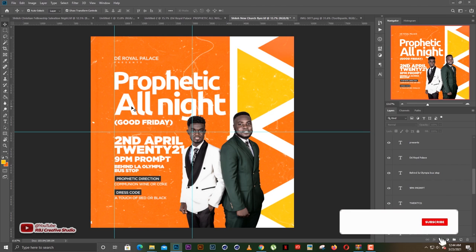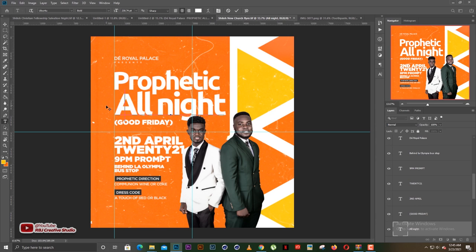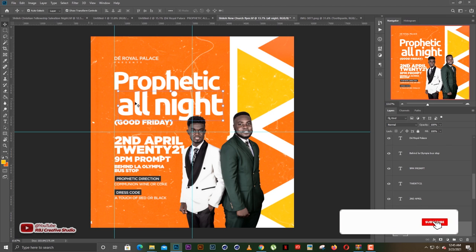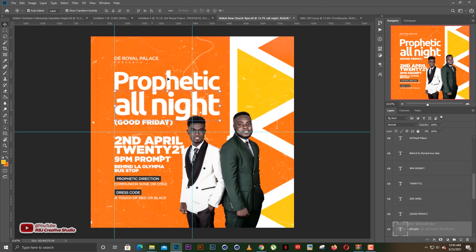So I'm not really feeling the prophetic all night in the Ubuntu font, despite me saying Ubuntu is the best font and whatever. I'm not really feeling it because it has to be in all lowercase before it does it for me. It has to be in something like this before it does it for me. And yeah, I think something like this will be okay.